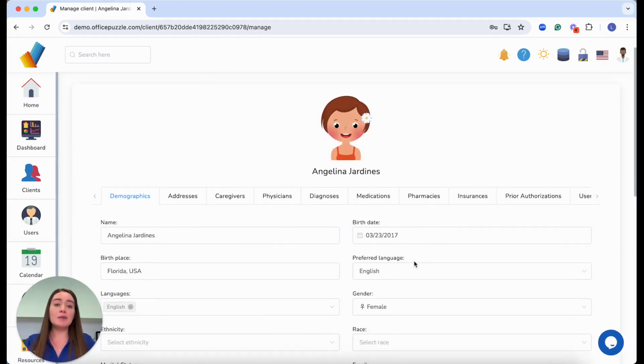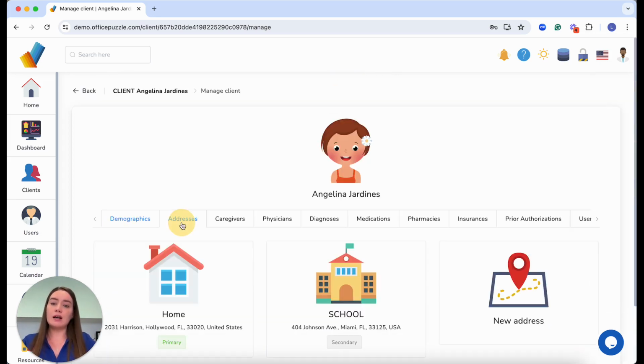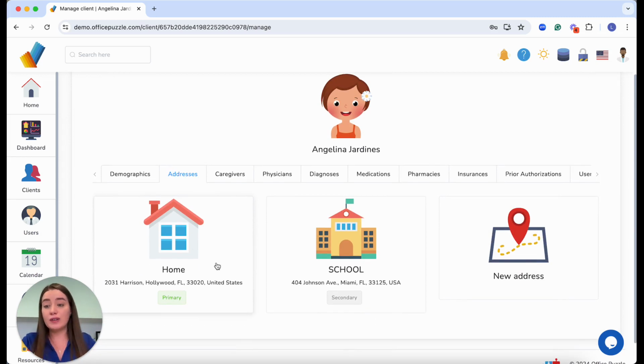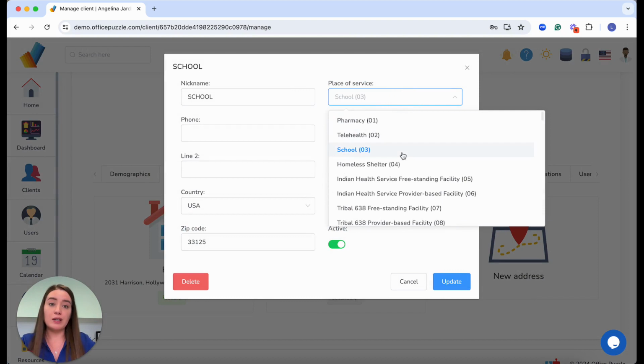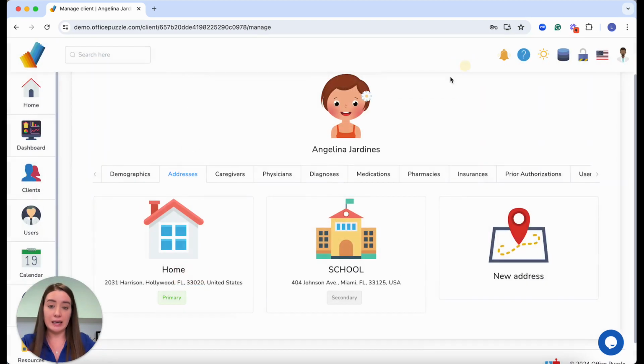And as an admin, once I create the client, my next step will be to come here and fill up all these tabs that we're seeing. The first one is demographics information. Just complete the information below and then click save. Then we have addresses. These are the service addresses. We can add as many as necessary. We're always going to include the place of service with the specific code that corresponds to that place of service, so we can include it later on the claims.